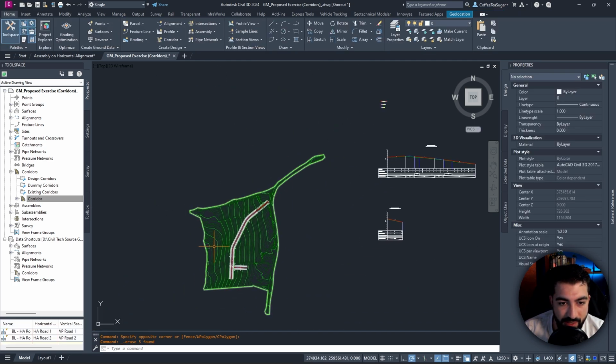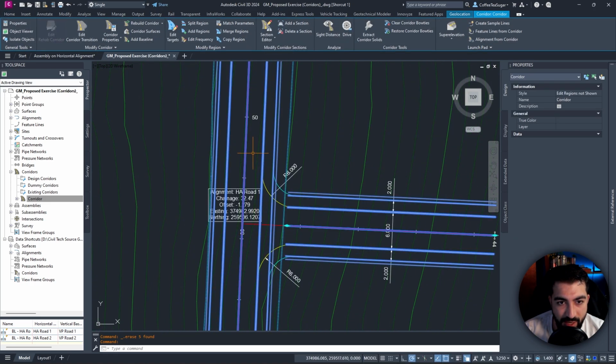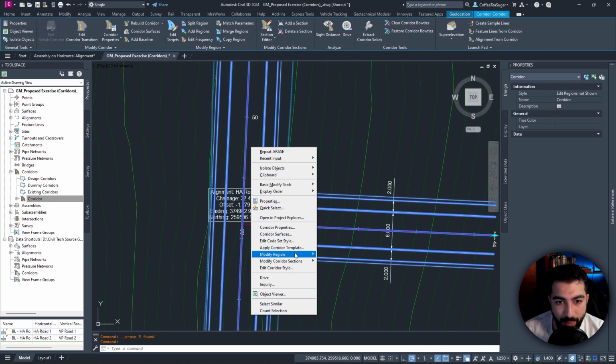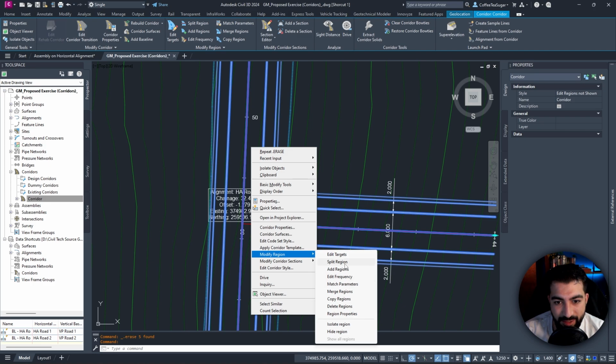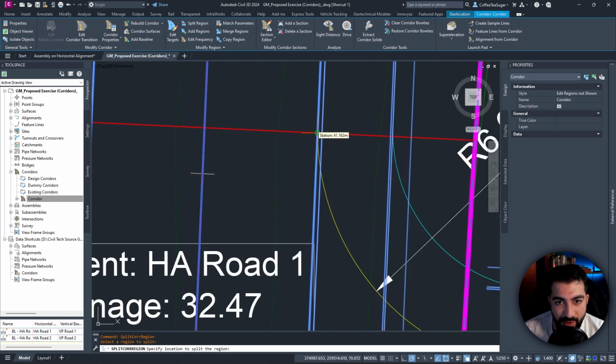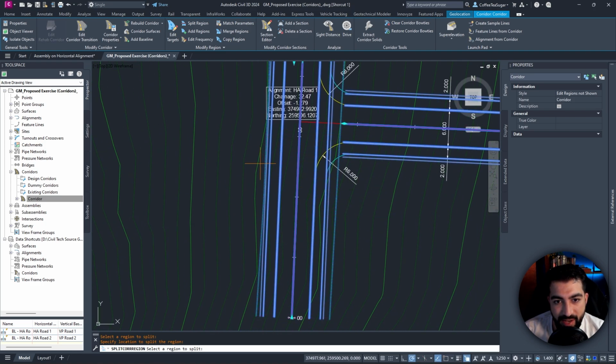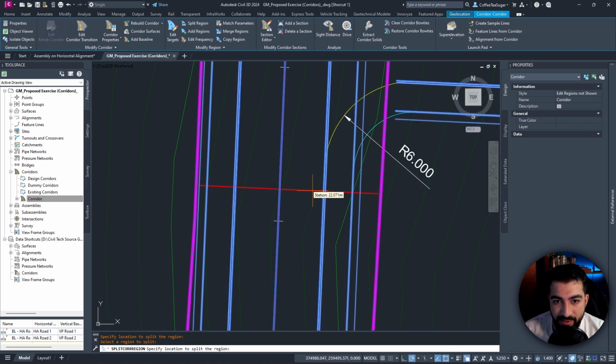So now let's go split it again. So I'm just going to select my corridor. I'm just going to go to right click, modify region, split region. I'm going to select this one and I want to split it, let's say where the tangent is, maybe slightly 1 meter after that, just to give it some space. And then I'm going to click again because I'm still on the split command and split it over here.